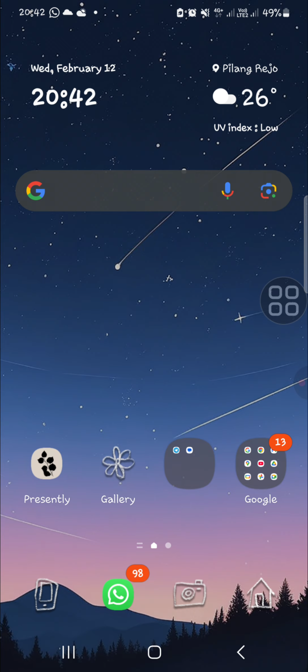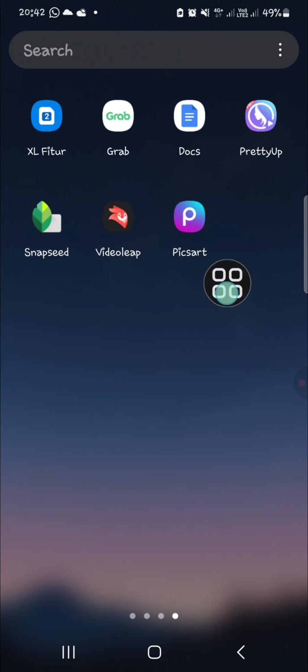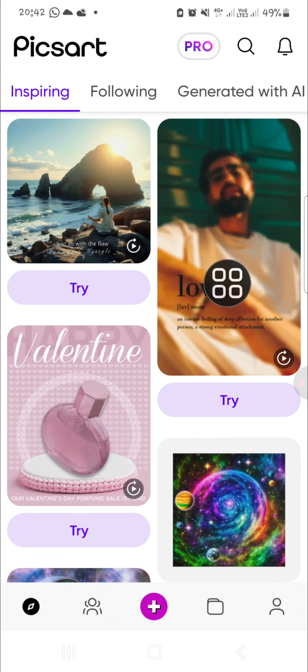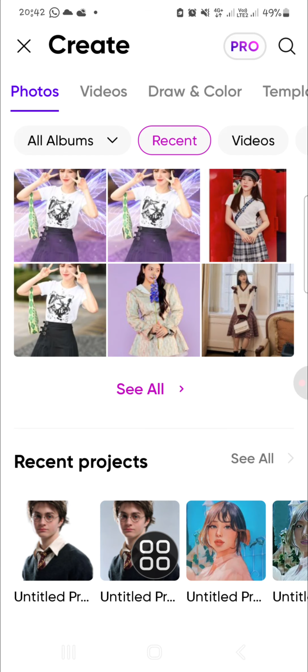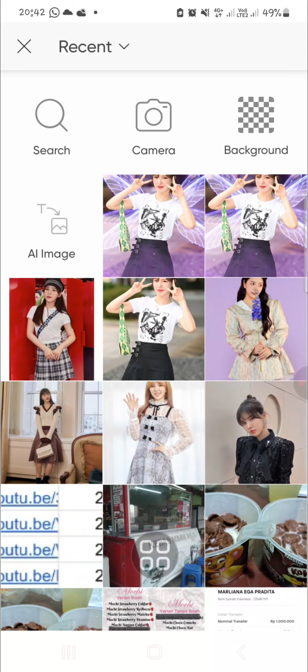First of all, I'm going to open up my Picsart application on my mobile phone, and then I'm going to click on this plus icon to create a new project on Picsart, and then we're going to choose a photo we want to remove an object from. For example, guys, I'm going to choose a photo from my gallery.